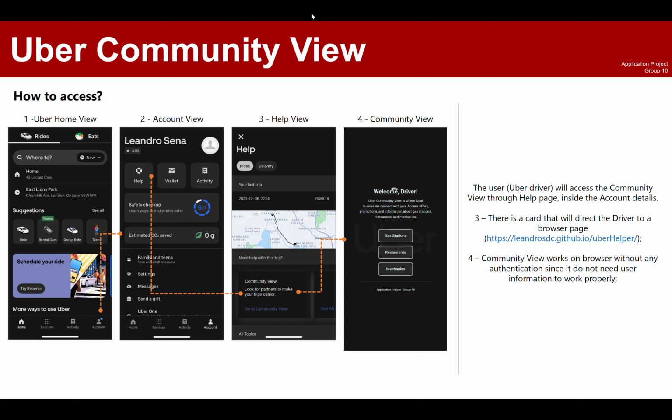Our project is based on Uber Community View. It's an extra page thinking about the Uber driver experience. So the idea is a community view where partners, gas stations, restaurants, and mechanics can be partners inside Uber and can provide deals, promotions, specific time hours for Uber drivers, etc.